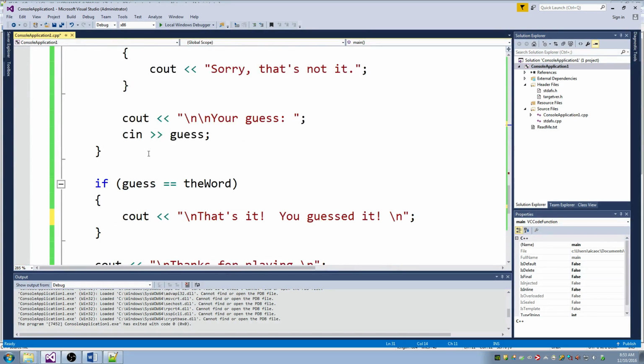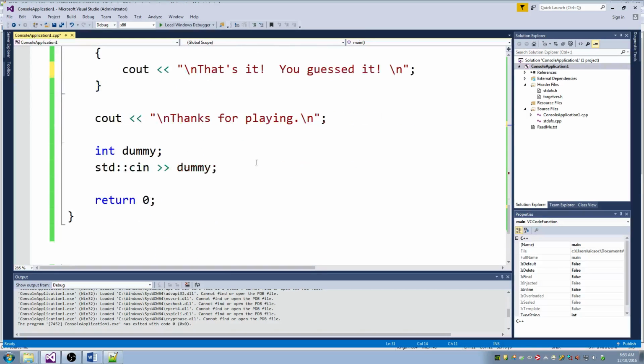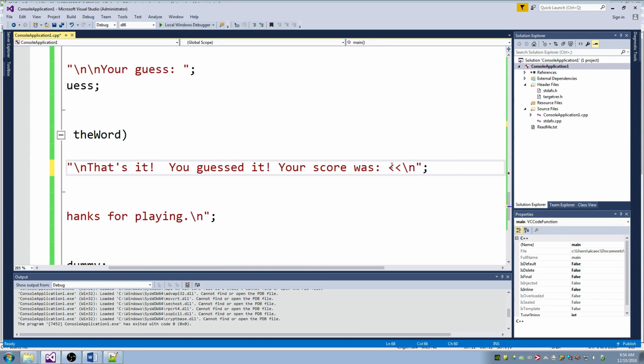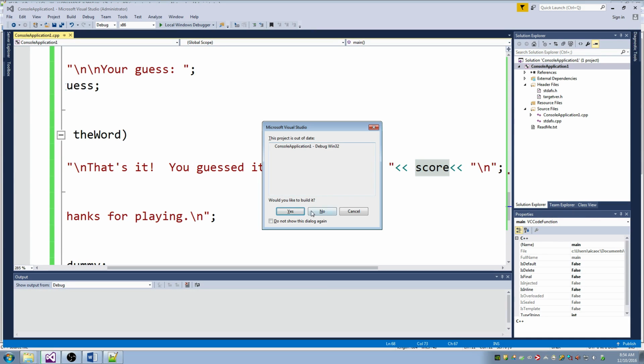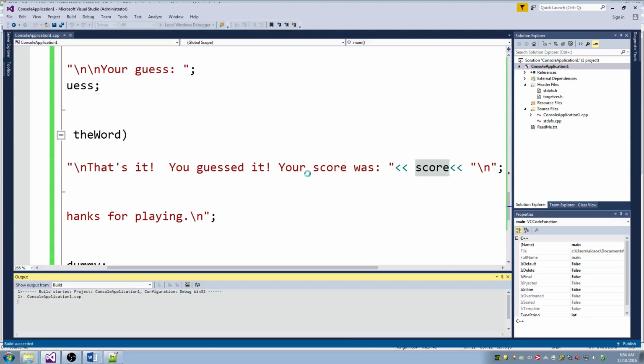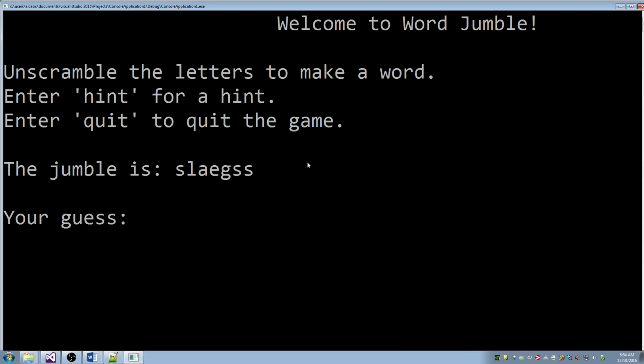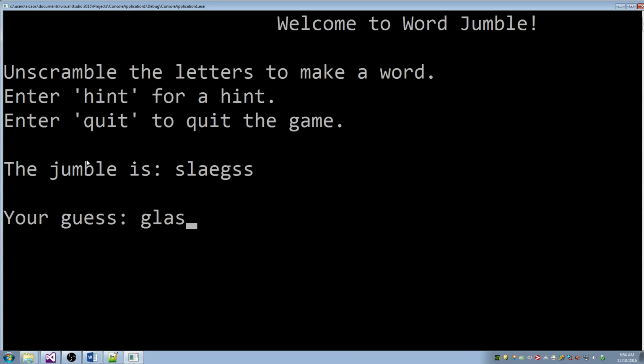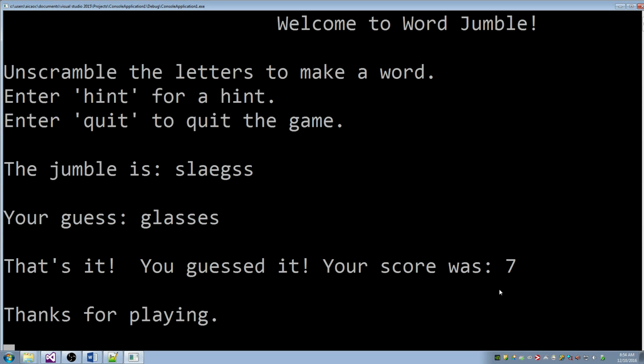So I can just take that score, and I don't need to change it, except here, I'm going to type out the score like so. So now when I guess the word, I'm just going to print out literally the length of that word right here at the end. What is this one again? Glasses. So my score was 7 because there are 7 characters in that word.